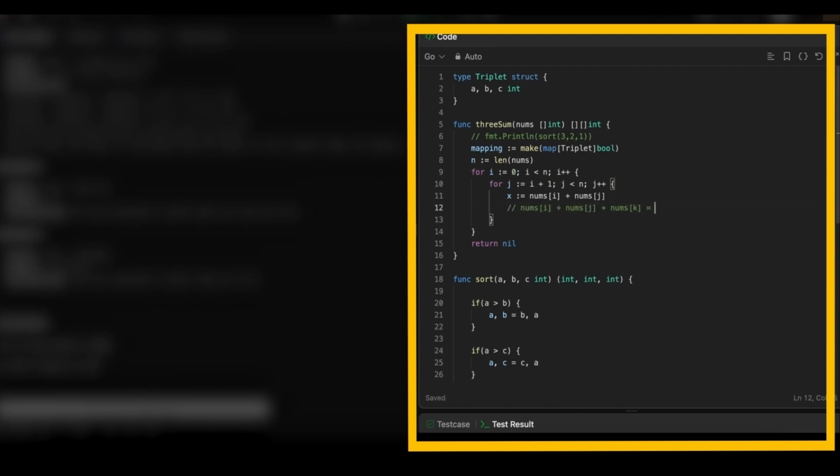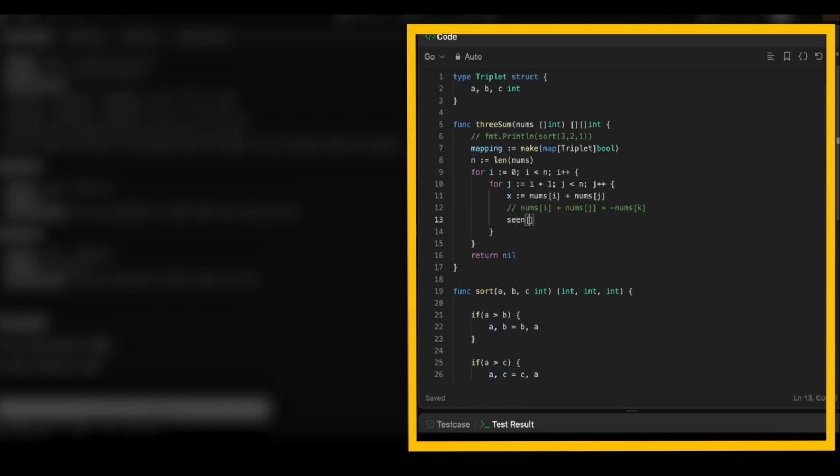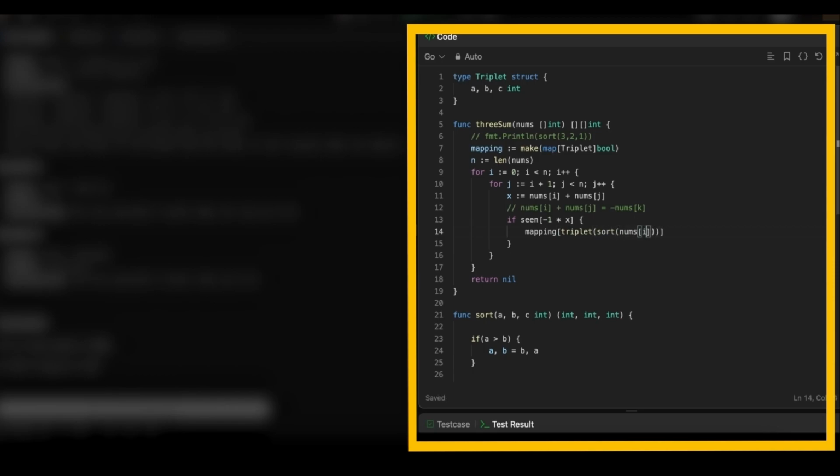So now if you can see in the comments, nums i plus nums j should be equal to minus nums k, where k is the index that we have already encountered previously. So if you select the subsection of the array indicated by i comma j, then k is the index of the number which we have already seen. That is, k is seen in between 0 to i minus 1 inclusive. So we can see that x equals i plus.